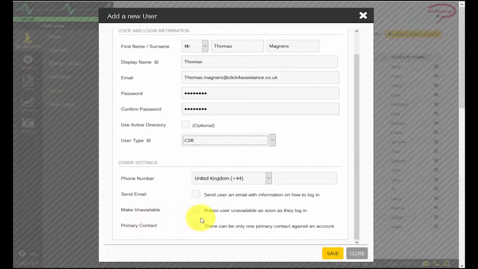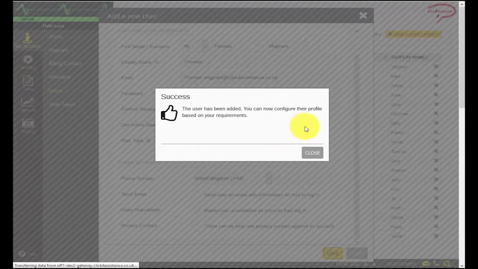If, however, you've got managers or supervisors or otherwise people who won't be engaging with customers, this is where this box comes in, and you tick this to make them unavailable, i.e. they can log into the Click4Assistance account, they can change and create users and so forth, but they won't be handling customer queries through the on-screen chat. And the primary contact is the manager of your account. And we now have a new user.